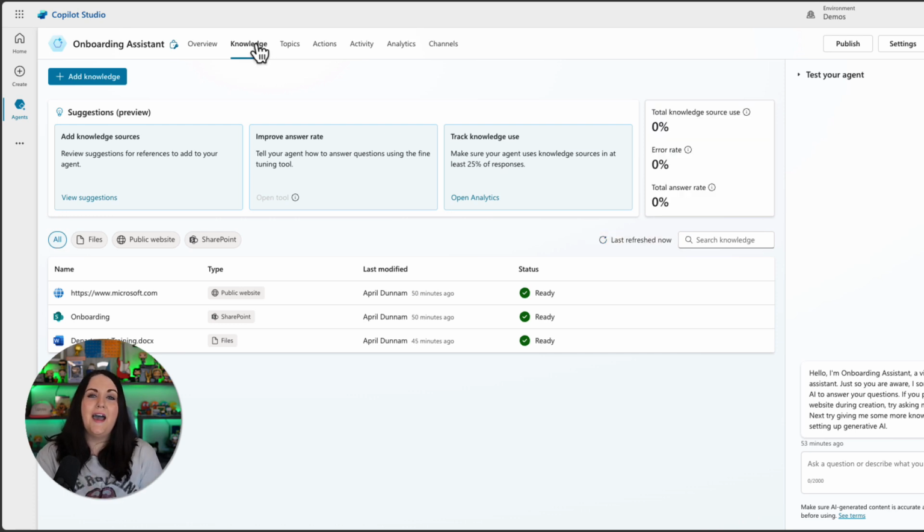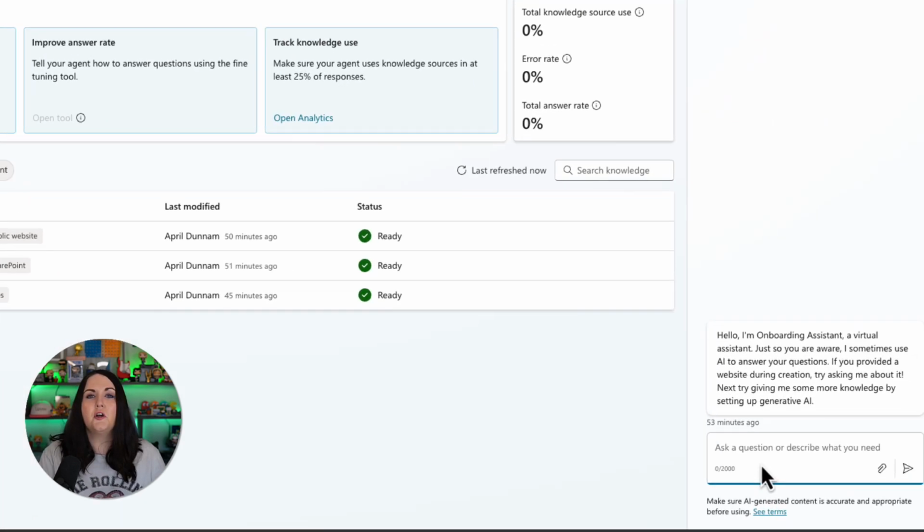Now, one tip I have for you all when working with agents in Copilot Studio is to test early and often. So each time you make a major change, test and make sure it's still working. So in this case, before I go adding a bunch of additional functionality, let me first test to make sure that these knowledge sources are returning data. We'll start with that Word file.